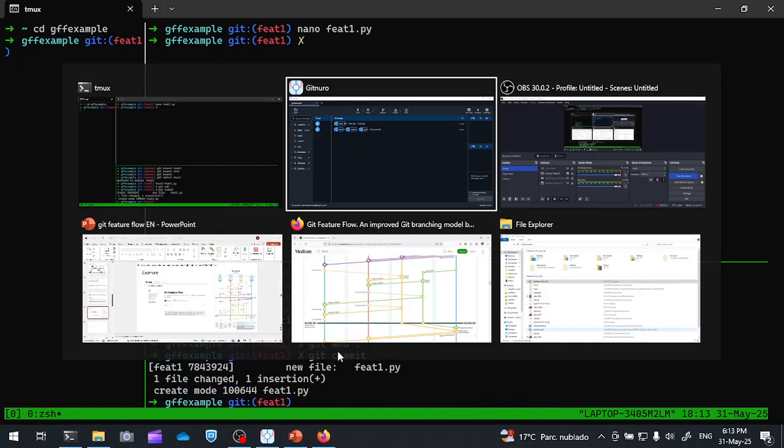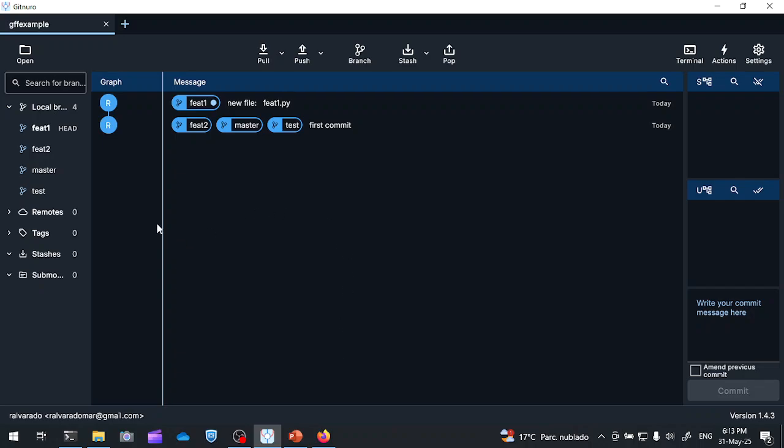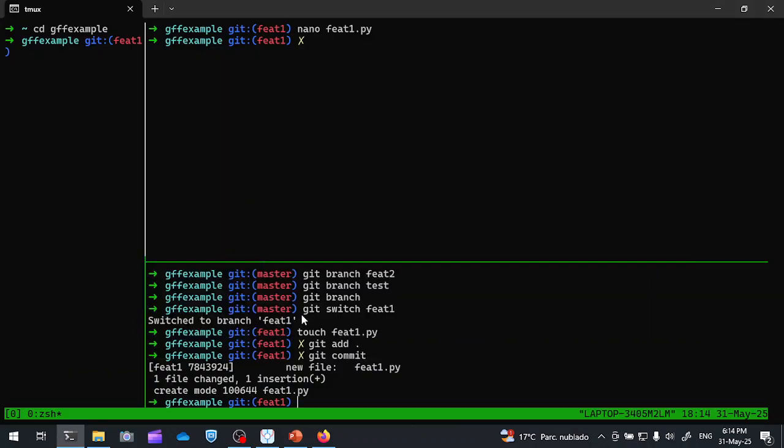And now I think I have that feature. Yes, I have that feature. And we have that feature, then we will continue. So right now I have that feature 1, and since I consider that this is complete, I will merge that to test. So I will move to test branch, then we will do git switch test.